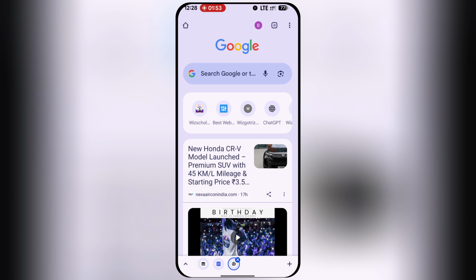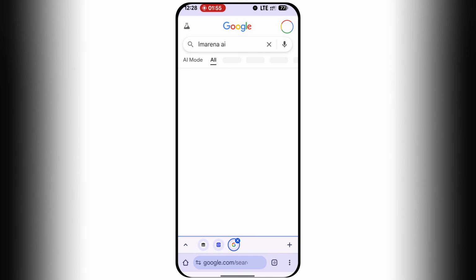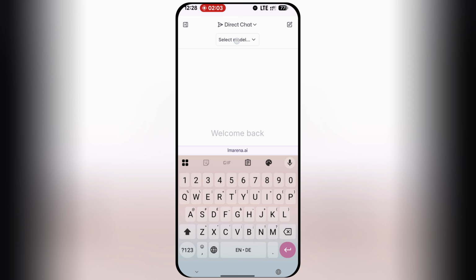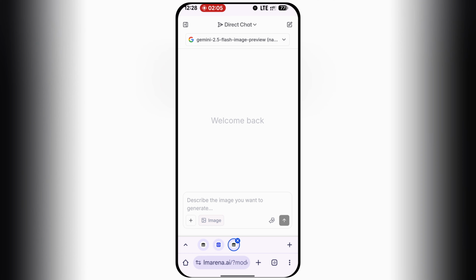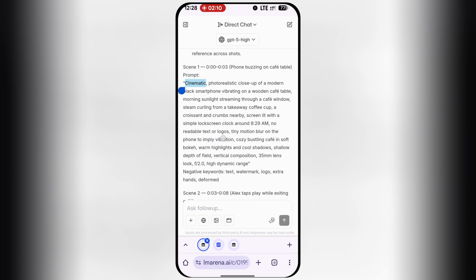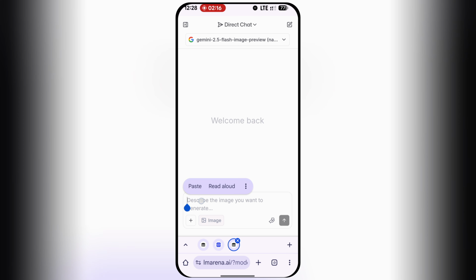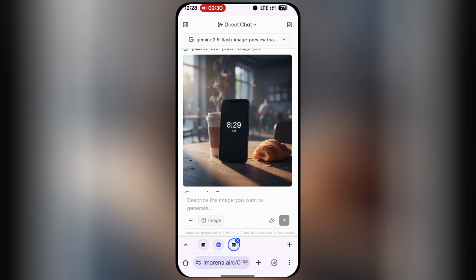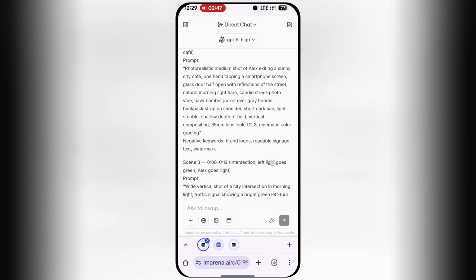I'll open a new tab and visit LM Arena again. In the new tab, I'll select the image generator and choose Nano Banana. Then I'll come back to the original tab, copy the prompt for the first scene, and paste it into the new tab to generate the image. I'll repeat this process to generate the remaining scenes.